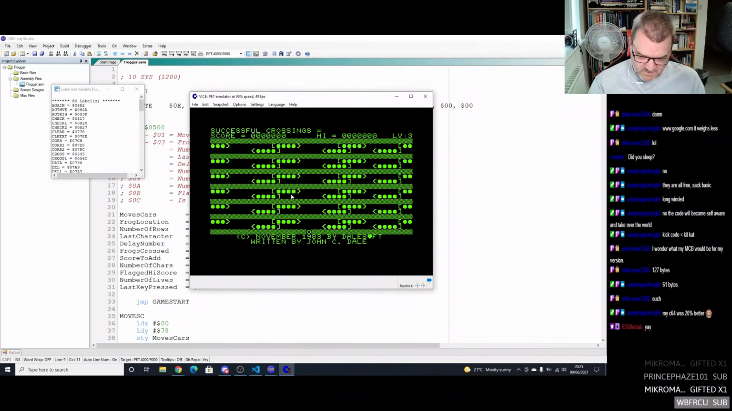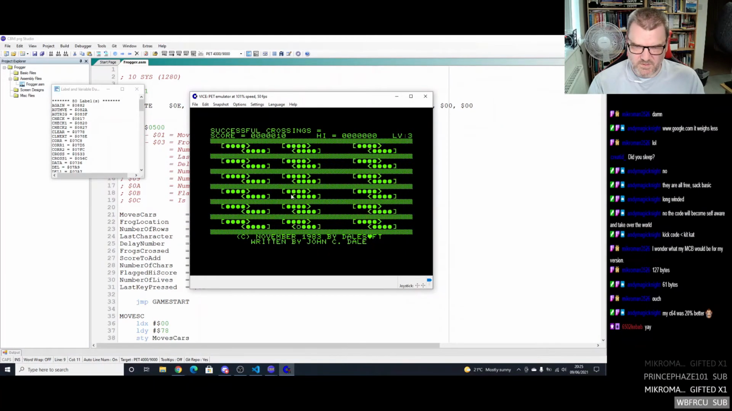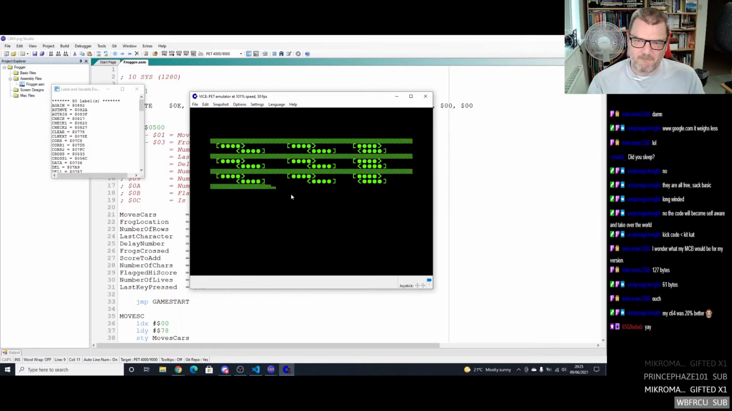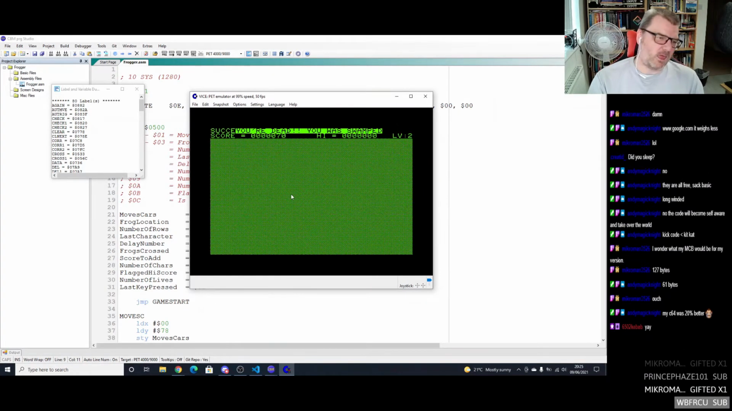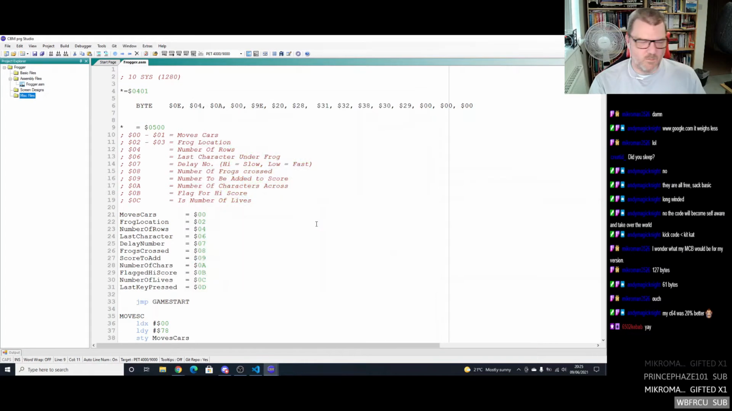You have to get across. Hang on, I've got to remember the controls. Left and right. What was up? Oh, dead straight away. Anyway, so this is a bog standard text-based game for the Pet.